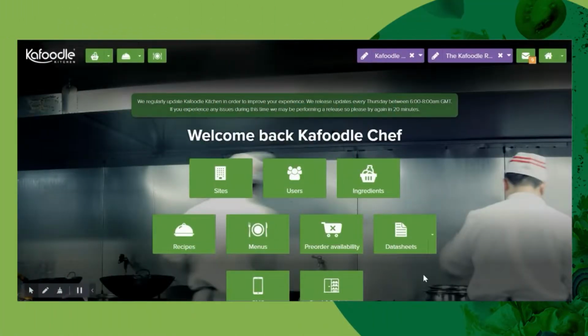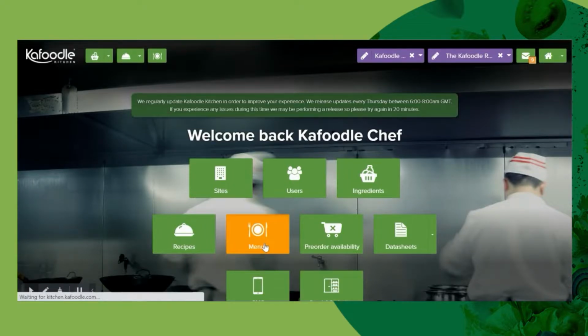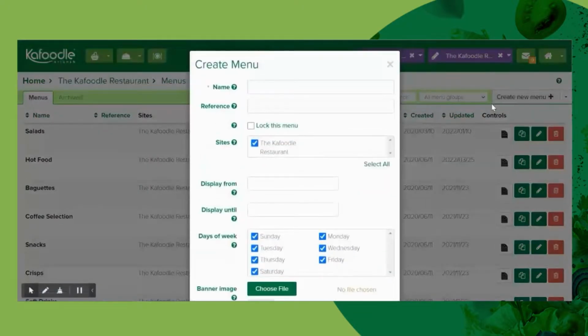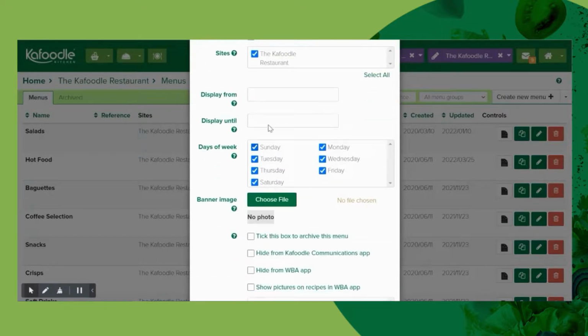Once you have created recipes inside Kafoodle, you may wish to create some menus. This is done very easily with the Create New Menu button at the top. Simply name that menu, and then choose which other fields are relevant, such as perhaps putting on a reference, or a date which you would display this menu from and until.